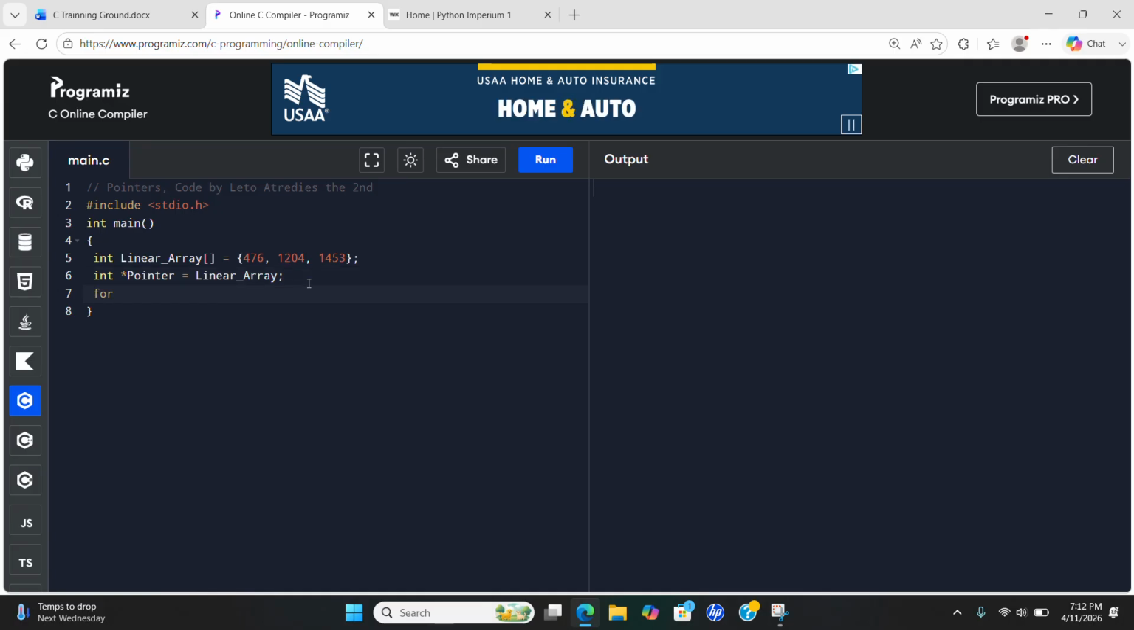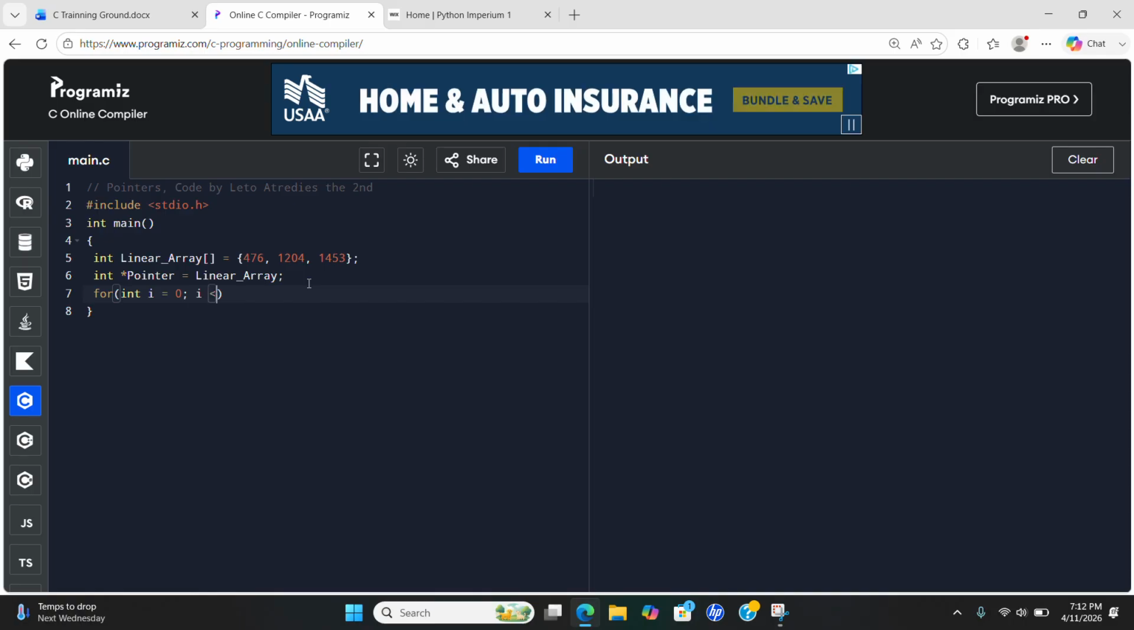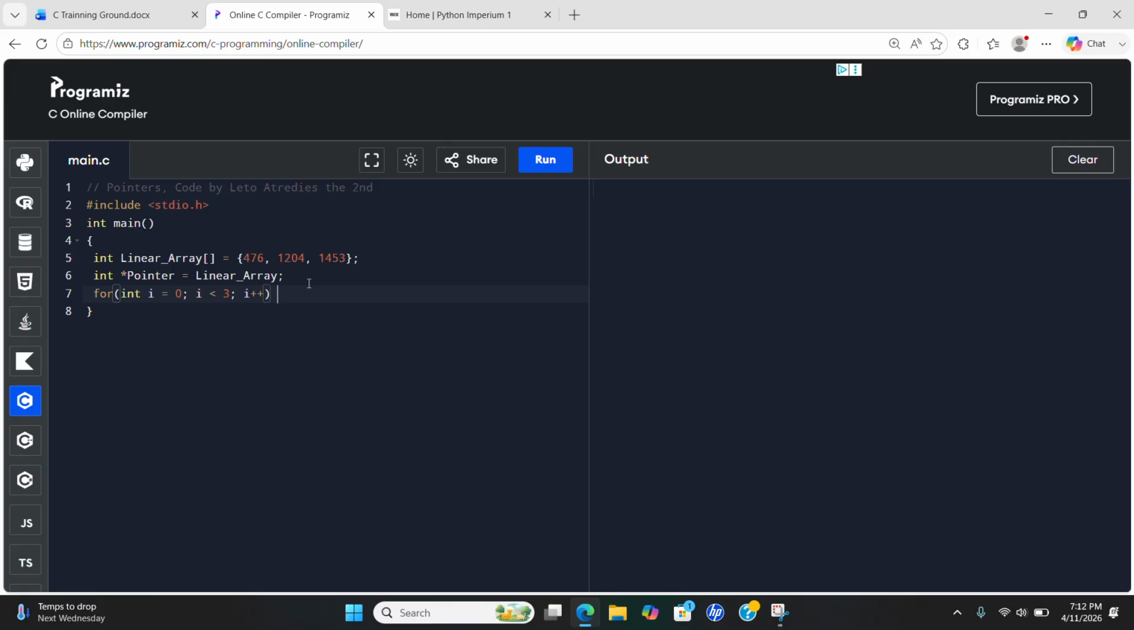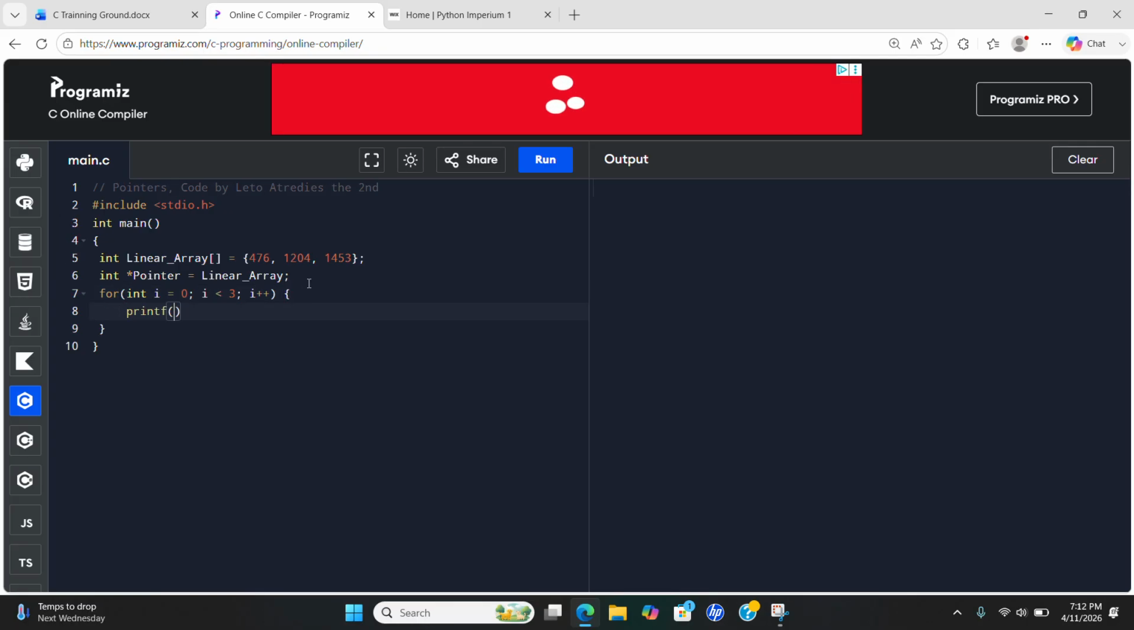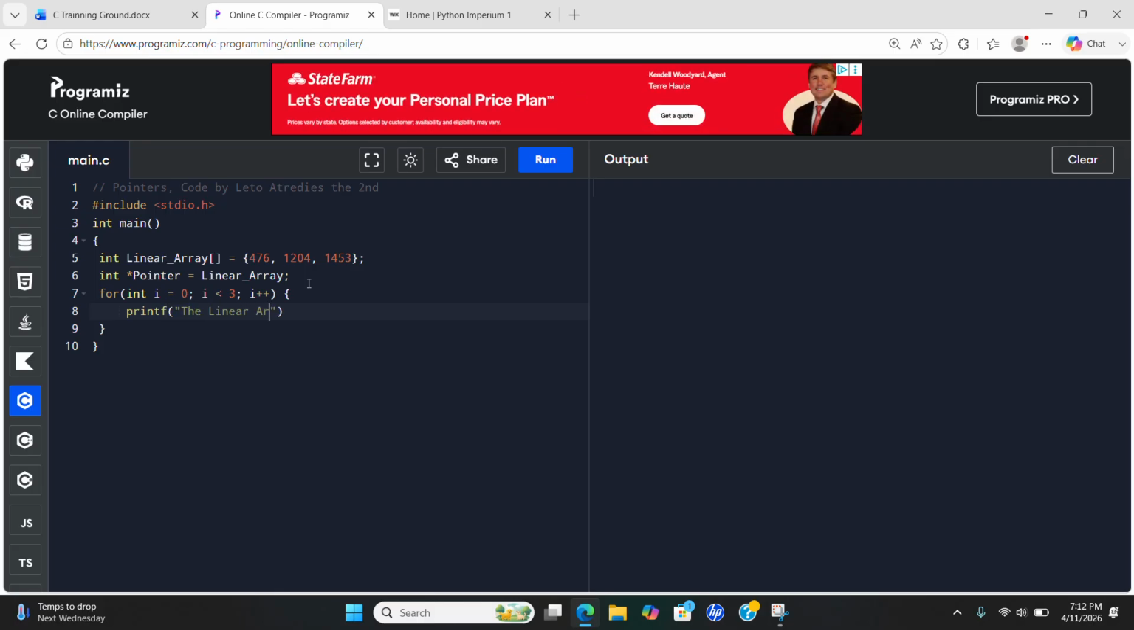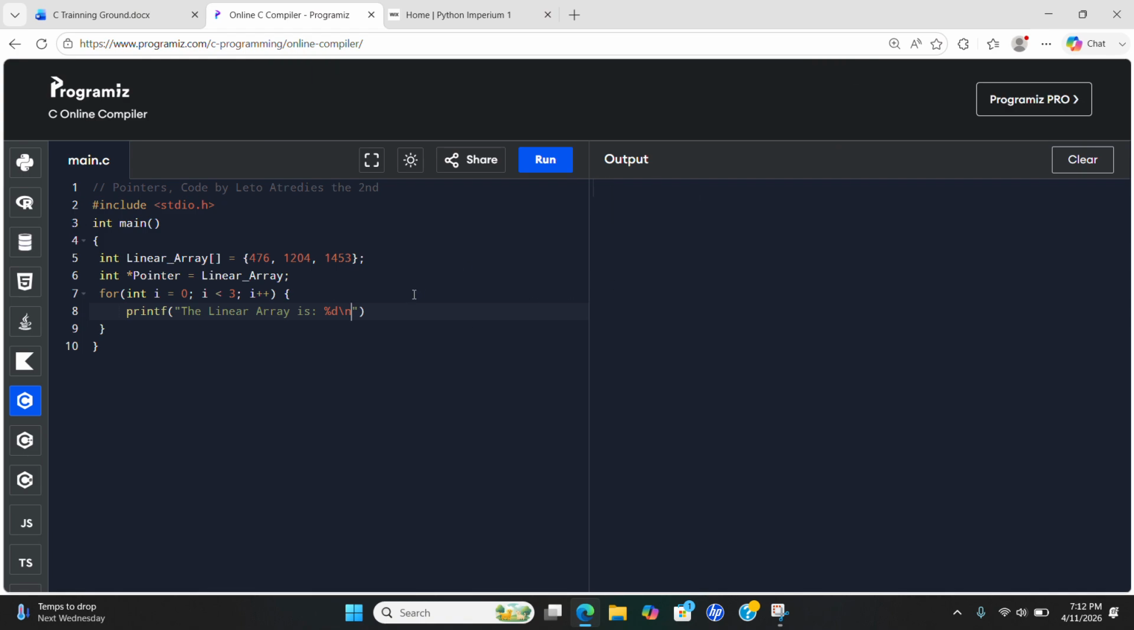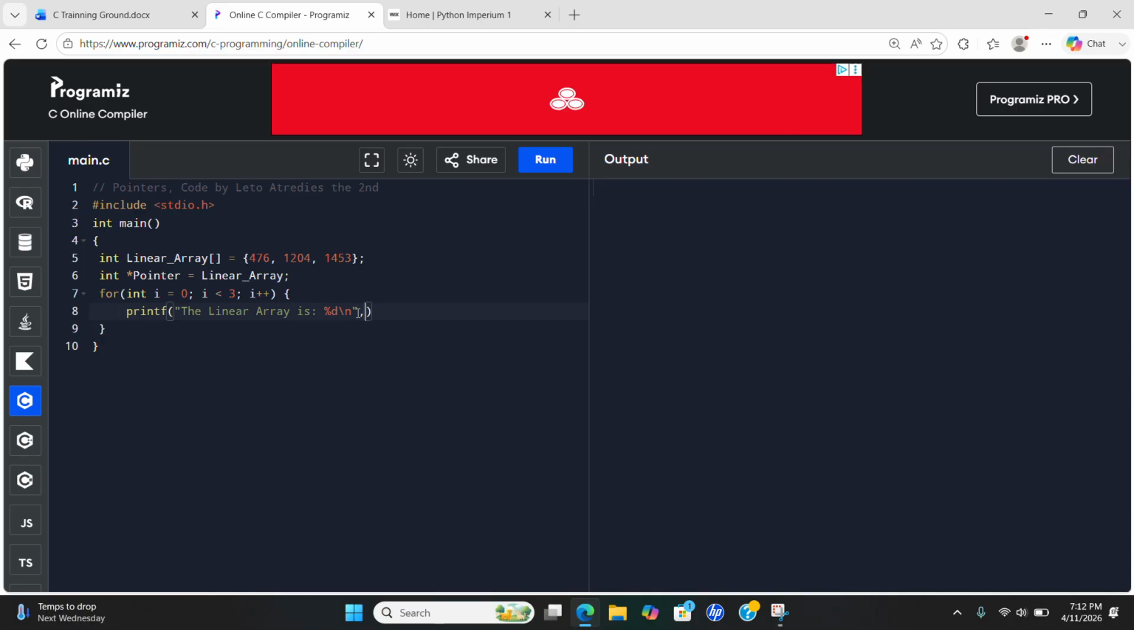So now I'm going to use a for statement. For int i equals 0, i is less than 3, i plus plus, print function, the linear array is %d. %d stands for integer, so it ties back into our integer values, and \n makes sure in the output the answer isn't all printed on one line. %d, and I'm going to have pointer plus i.